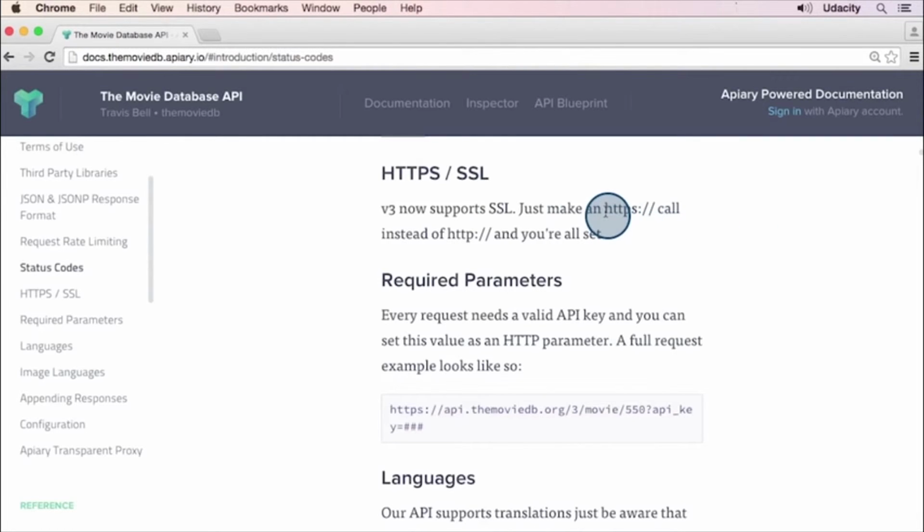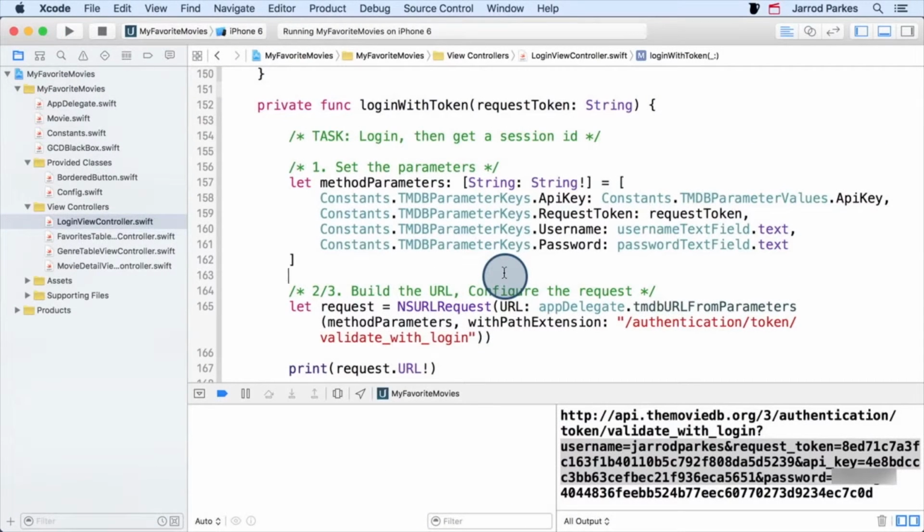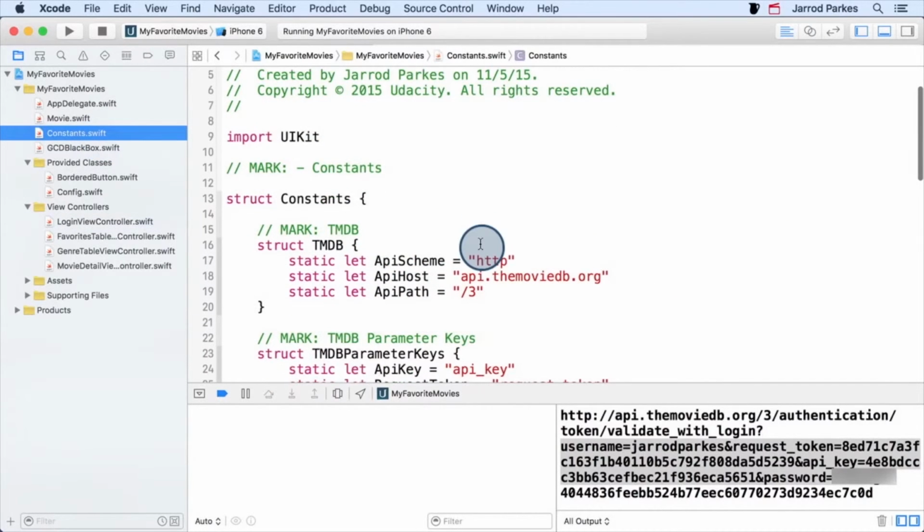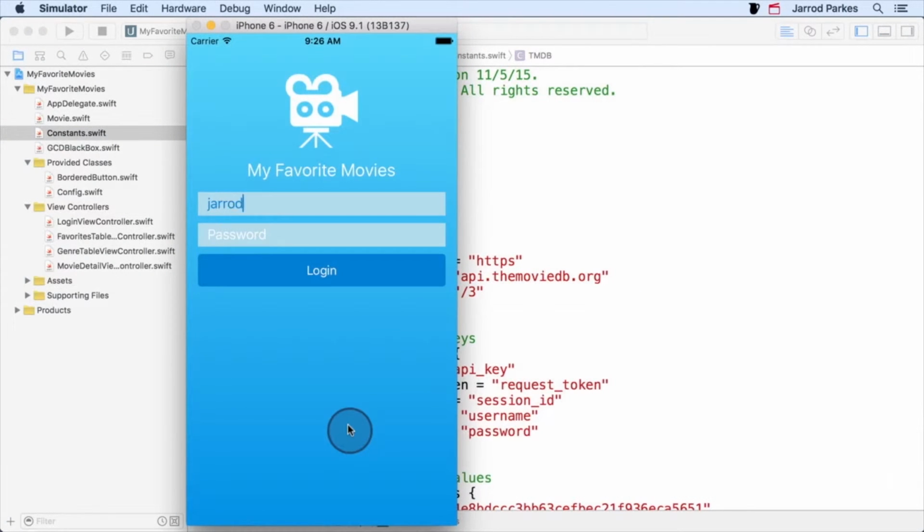If you want to hear more about HTTPS, then I put a link in the instructor notes to our web development discussions on the topic. Okay, so to fix the problem, we just need to make one small change in the constants.swift file. Let's change our scheme from HTTP to HTTPS. Now we'll build this project. Let's go ahead and log in.